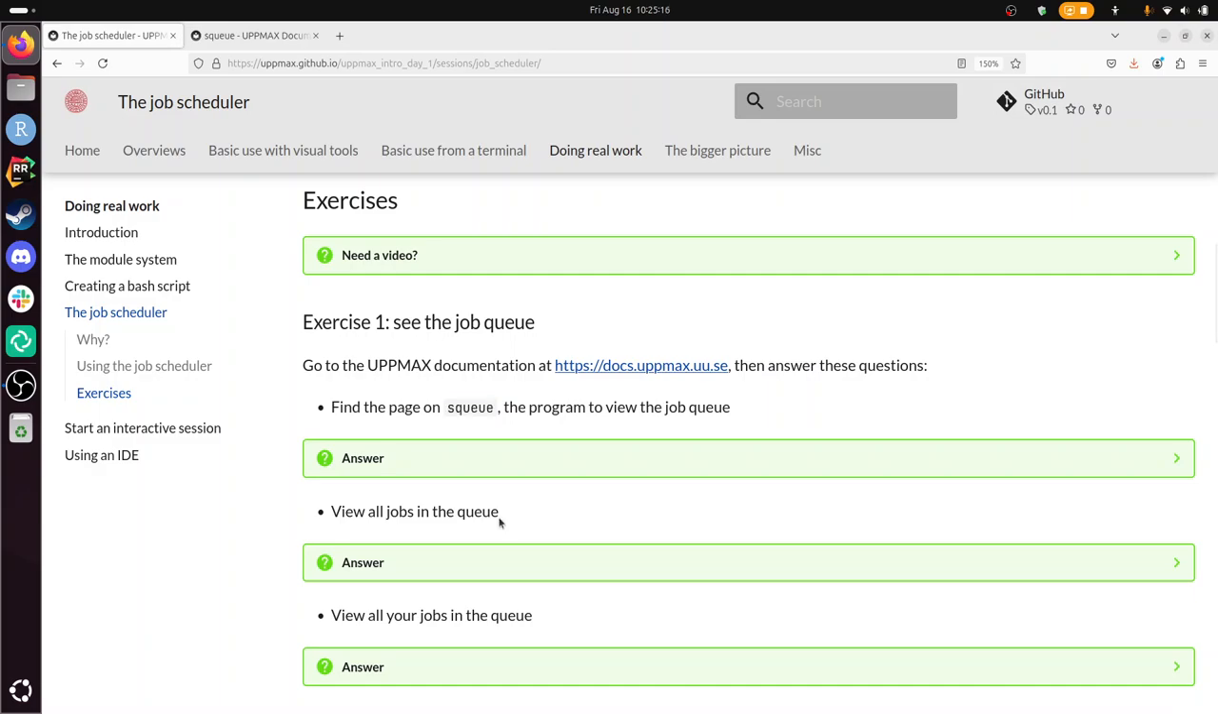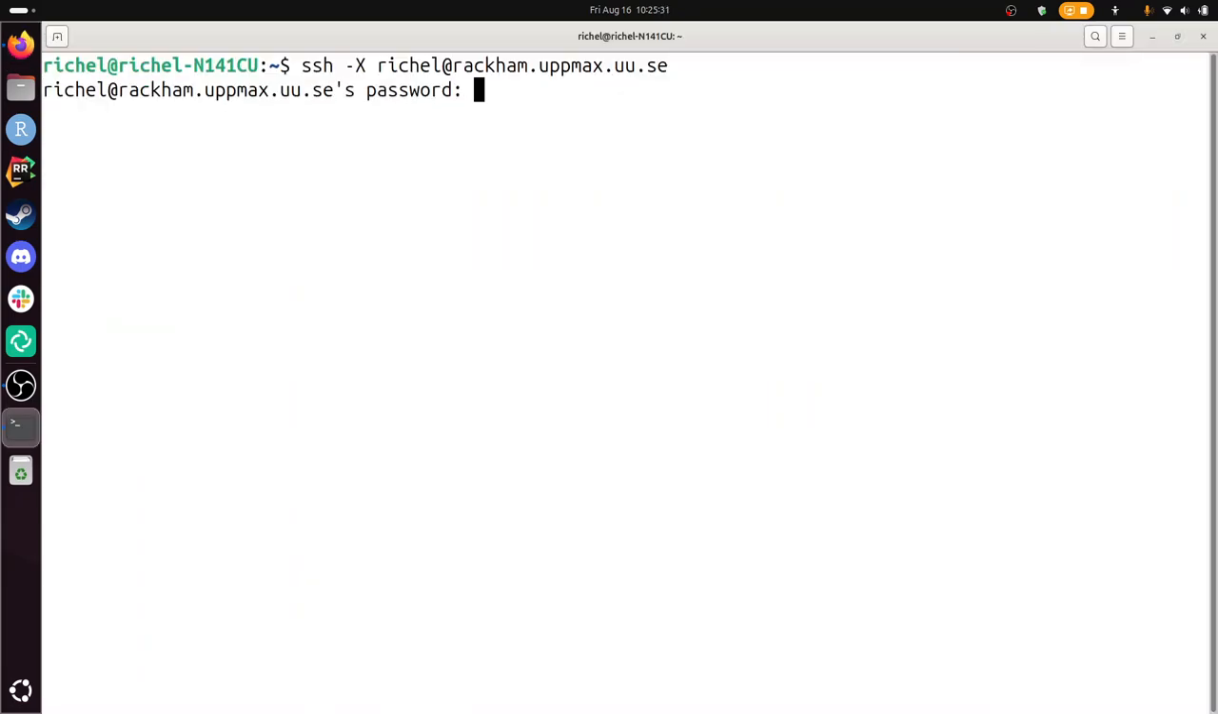Well, for that, we obviously need to log into RACKHAM. So I'm going to use SSH. I'm going to use a terminal. You can use a remote desktop, that's just fine. ssh hshell at rackham.uppmax.uu.se. Password. And now we are on RACKHAM. We are on a login node, the first login node. Username is hshell, in my home folder.